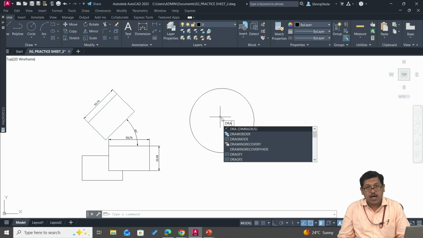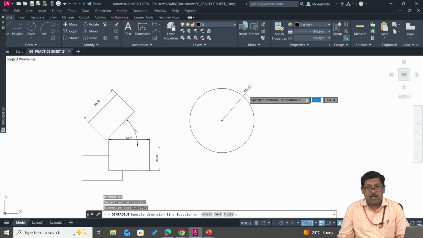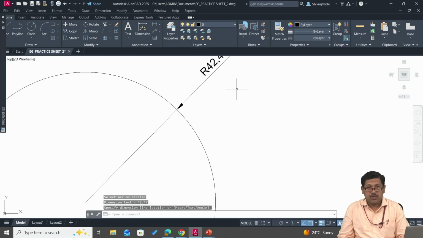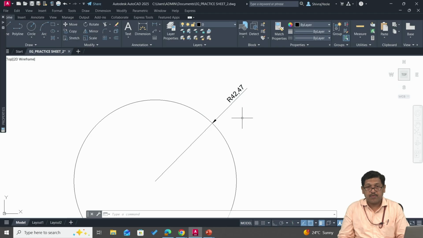D is for dimension and RA is for radius. By using this command, we will be able to show the radius of the circle. So type DRA and press enter. Select the circle and then place the value. Here you can see the radius is 42.47 mm.